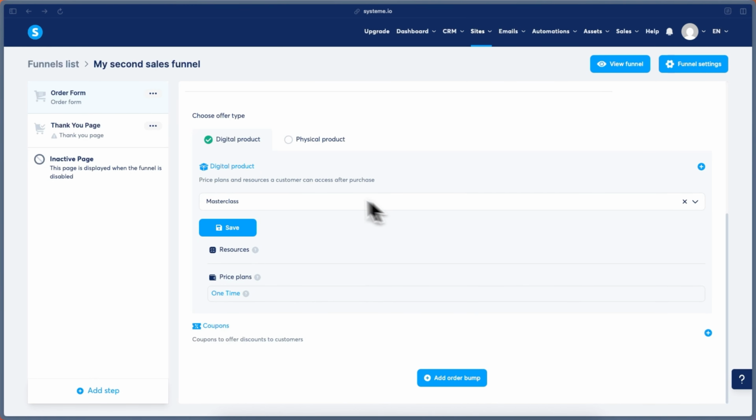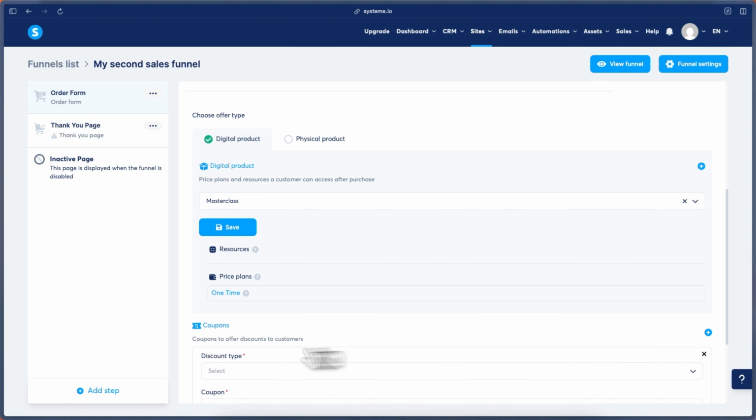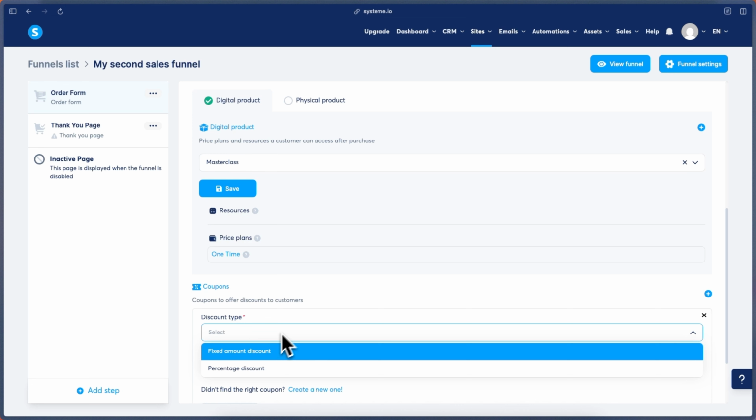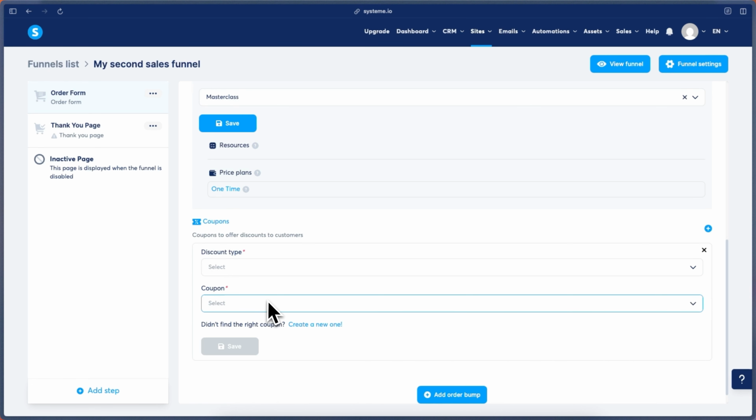Now that we're done adding the digital product that we're going to be using for this funnel, you can also add coupons on this specific funnel configuration. If you click on this, you have the option to choose the discount type, either fixed amount or percentage. You can add a coupon name if you have one created, or you can create one right from here.